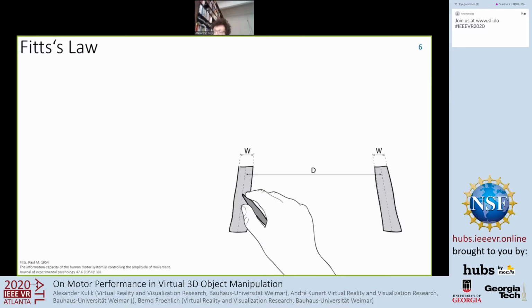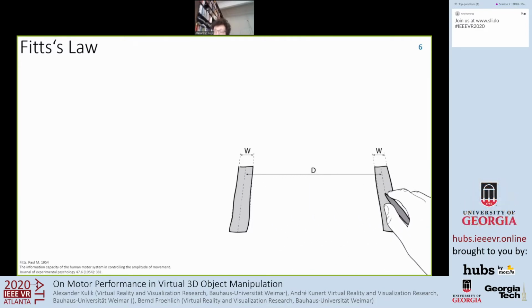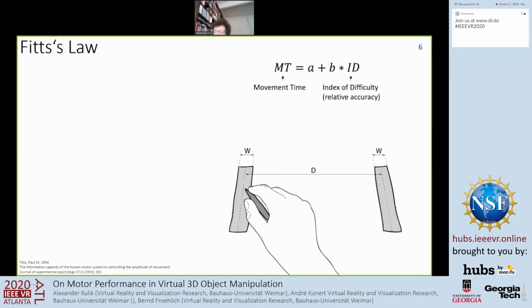Fitts' model of rapid aimed movements could help to cope with some of these issues in research. Fitts suggested a reciprocal target acquisition task which eliminates the cognitive effort of movement planning. Fitts' model also reflects the speed-accuracy trade-off. It predicts a linear relation of movement time to the index of difficulty, which can be considered a measure of relative accuracy. Thereby, the model facilitates the comparison of interfaces across different task requirements.